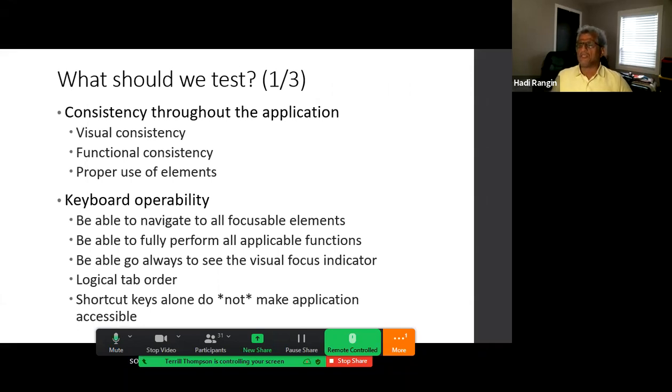So what do we usually test? Consider you give me an application for testing. How do we usually test? Yes, I am a screen reader user, but it doesn't mean that I jump into testing with a screen reader or tools. No, we check for consistency. I don't see, but I have an army of students who help me with all these tasks that I cannot do by myself. For example, visual consistency and functional consistency. If you go from one page to another, are we visually on the same page, or is it structurally the same?